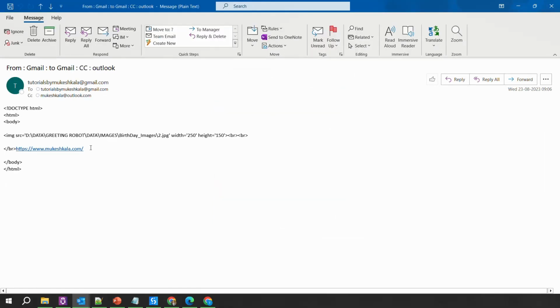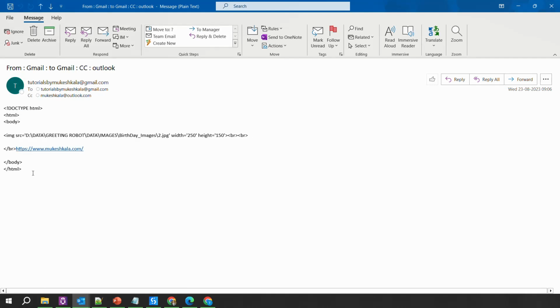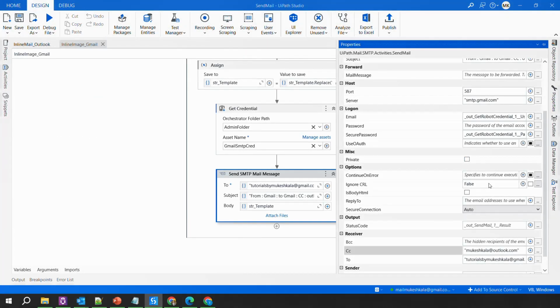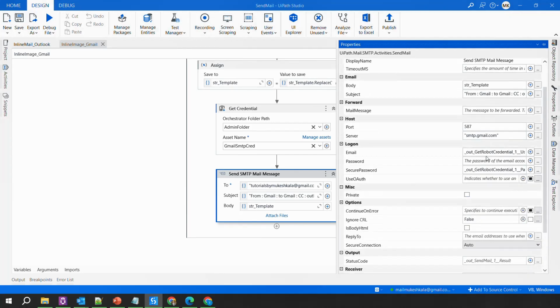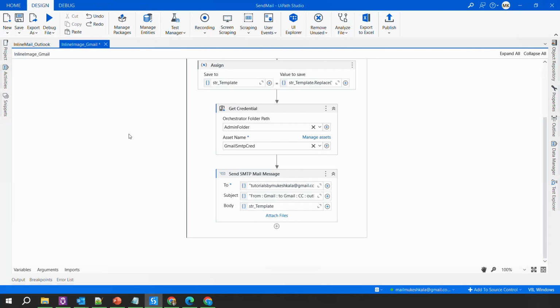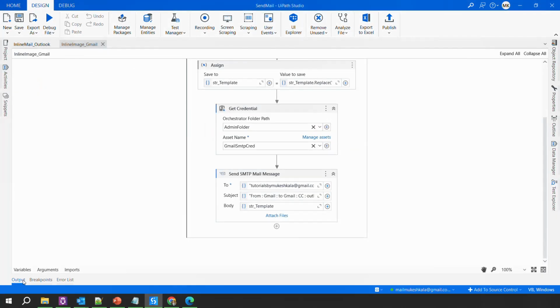And I have got this because we forgot to mark the body as HTML, right? So this happens when you do not mark the body as HTML. Okay, I'll quickly go back again here. I'll go to this properties, and here I would say that is body HTML. Save this, go here and run the file. Okay, I can see it took 7 seconds to complete.